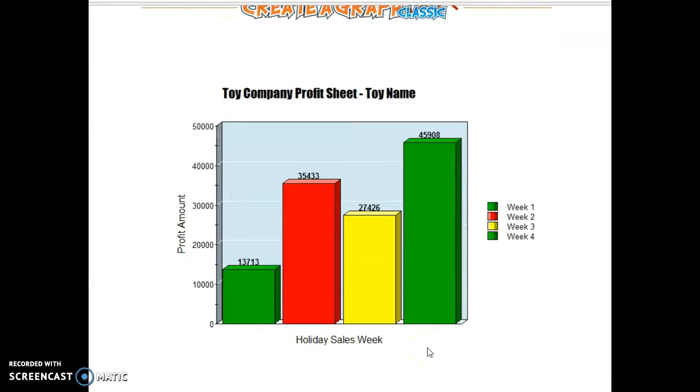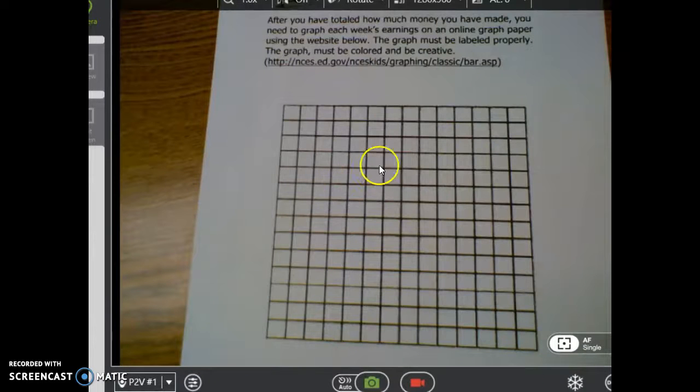Now that you've created the graph online, I want you to click on the very next video to the right because that one is going to show you how to take this graph here and then copy it to the graph paper here and finish up the project.